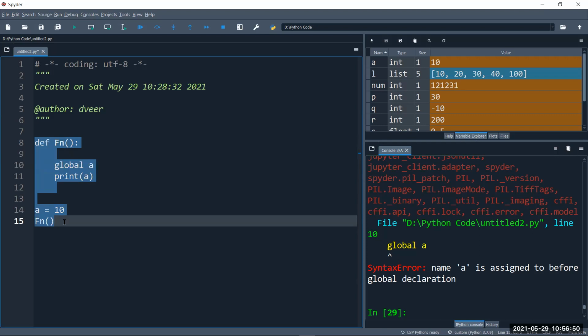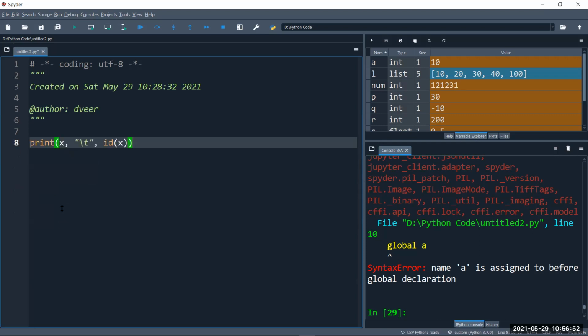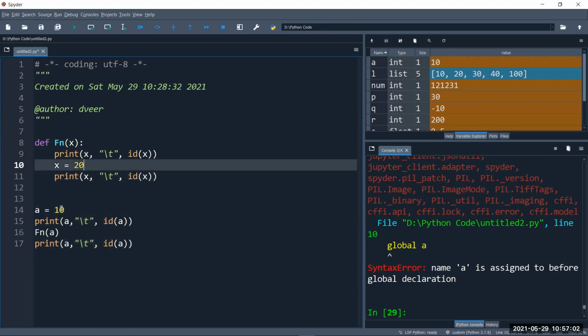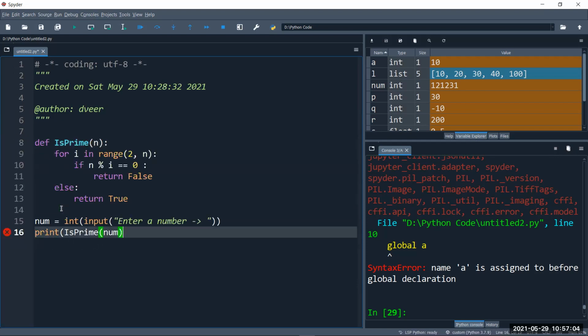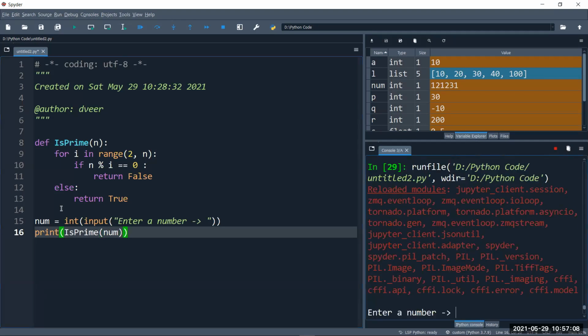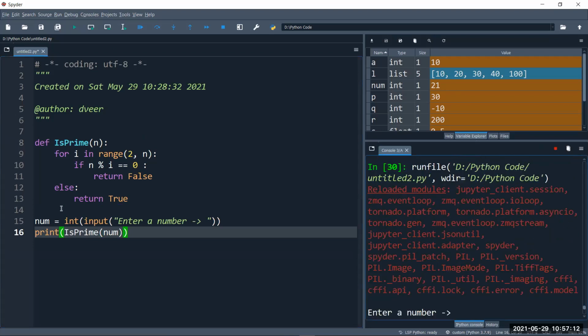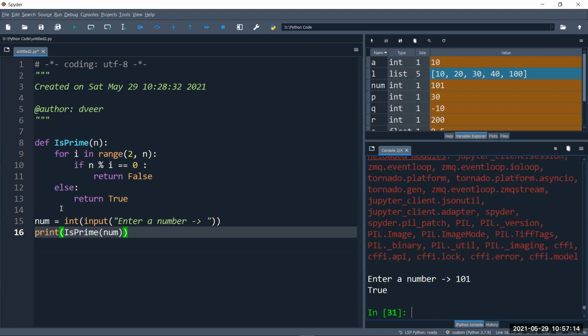Okay, let us take up an example. I had written the function for prime numbers. I'll have to write it again, or if we can get it back this way. Yes, fine. Let's check whether it is working. 21 is false. 101 is true. Okay, fine. So we have got back to that particular function.